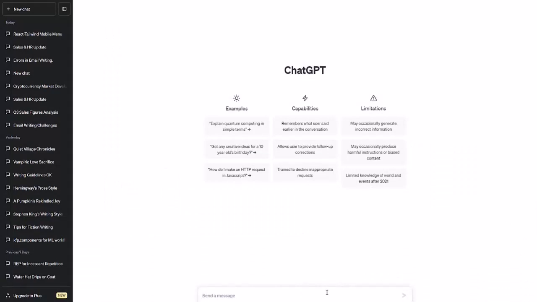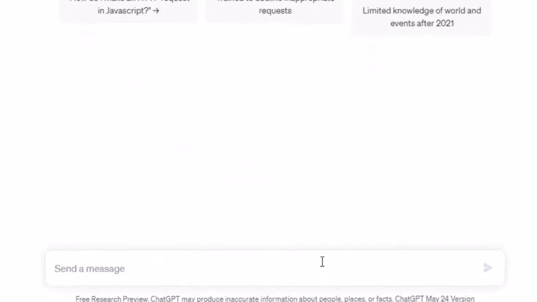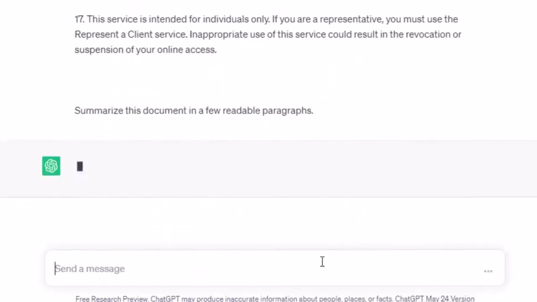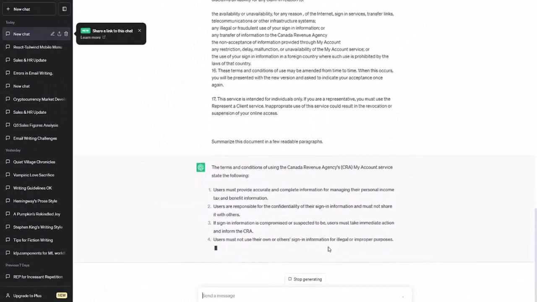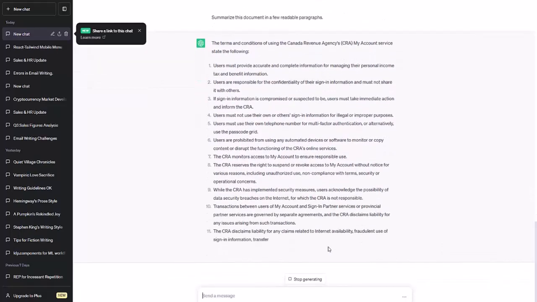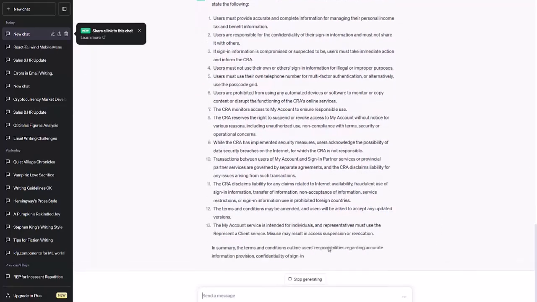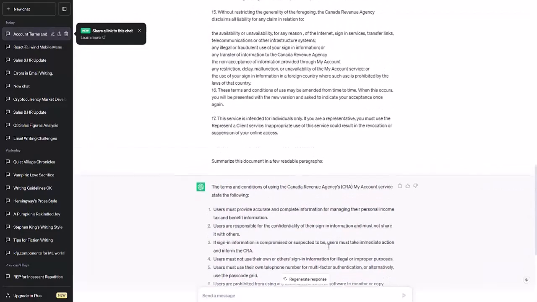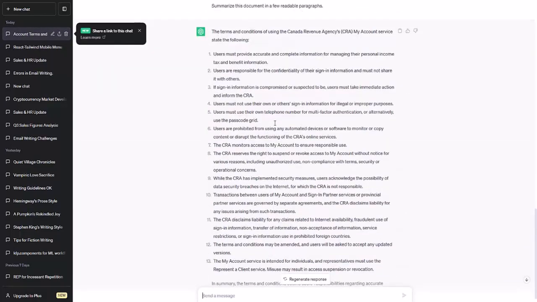So first, let's try a straight up summary. I'll paste in the legalese text. And I'll say, summarize this document in a few readable paragraphs. And away it goes. So you'll notice that ChatGPT is summarizing what's written in the document. It's managed to kind of comb out a few points, and its summary sounds like this.